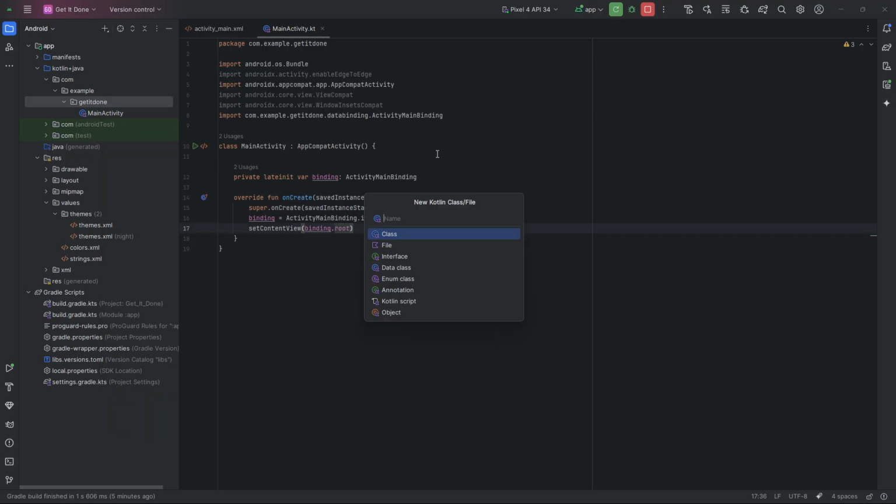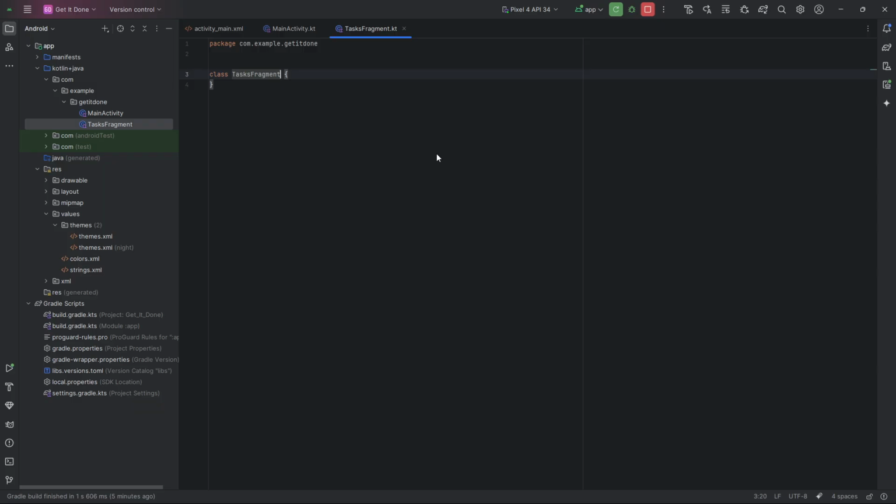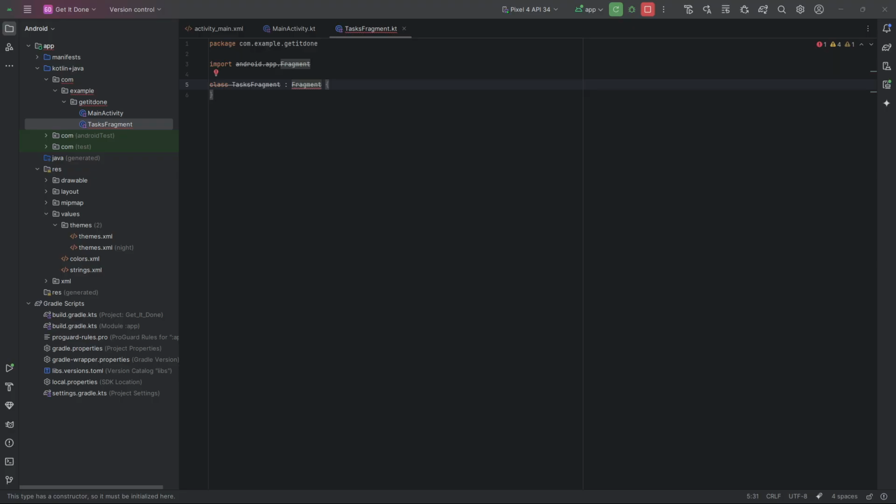We'll quickly make a layout file for this. So in the layout folder, new layout file. This can be fragment underscore tasks. In split mode, we'll just put a simple text view for now, saying this will be the tasks fragment.